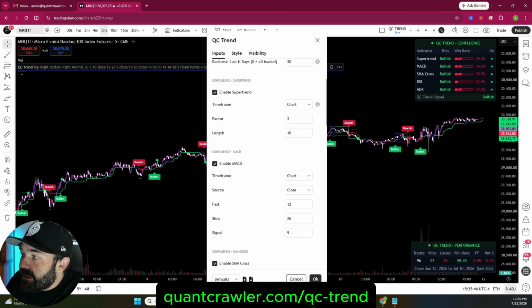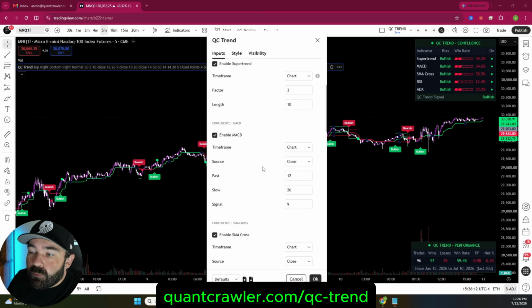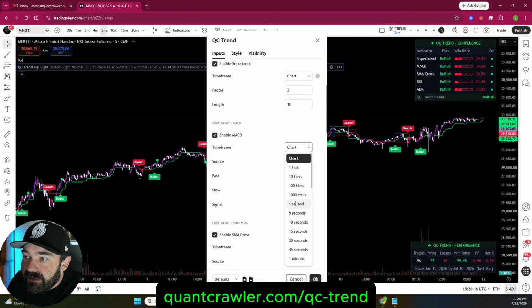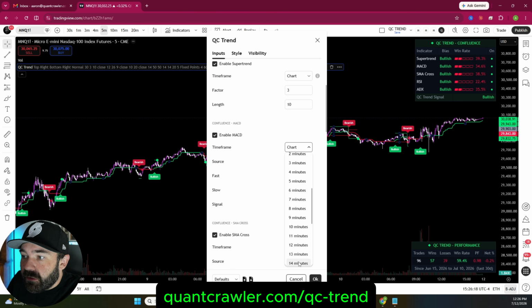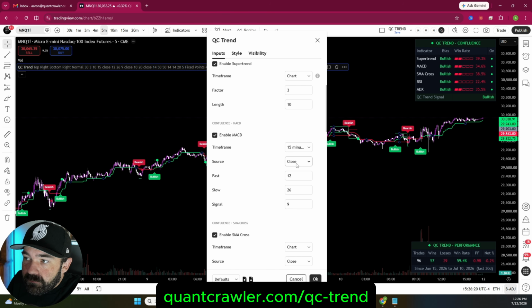So before I get to that section, with these five confluences up here, you can actually enable these to monitor different time frames. So for example, if you're on the 5-minute time frame, one thing I always look at is the MACD on the 15-minute time frame. So I can then open this up and put it on the 15-minute. I can change how the source goes on it, and I can start to change the fast, slow, and the signal. All of these variables going with the MACD, I can change it.